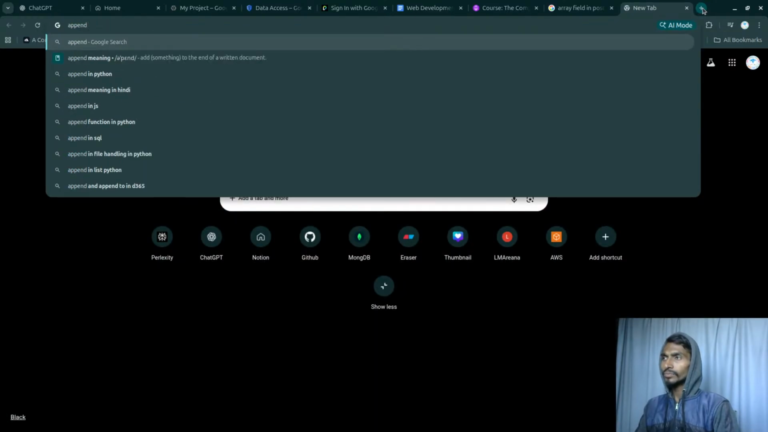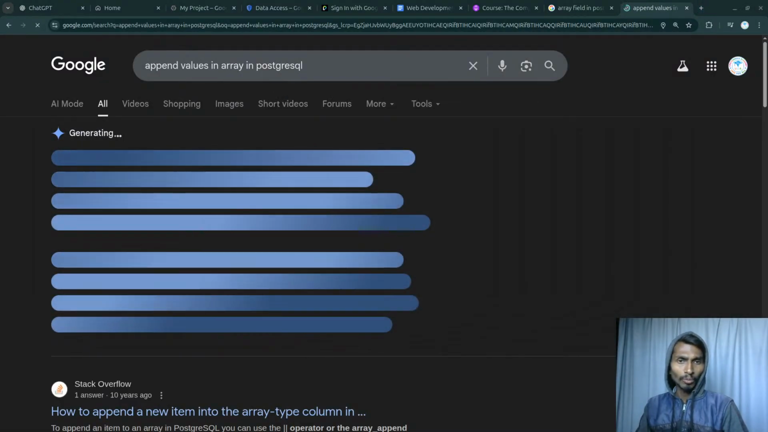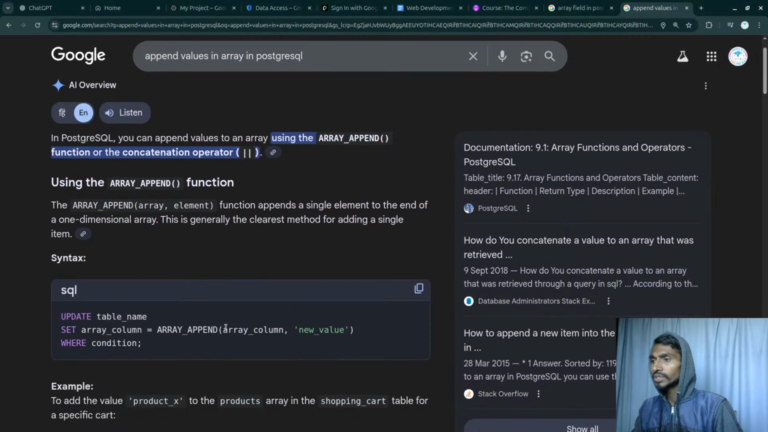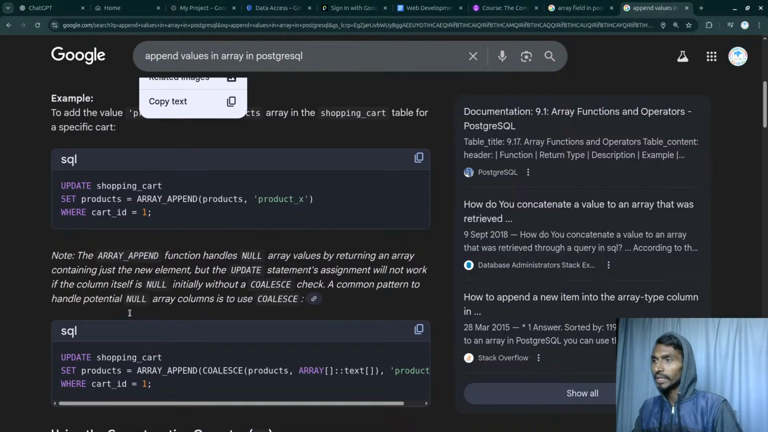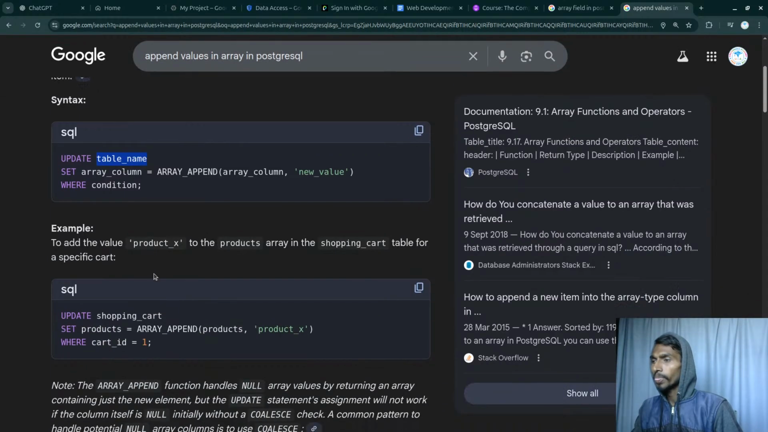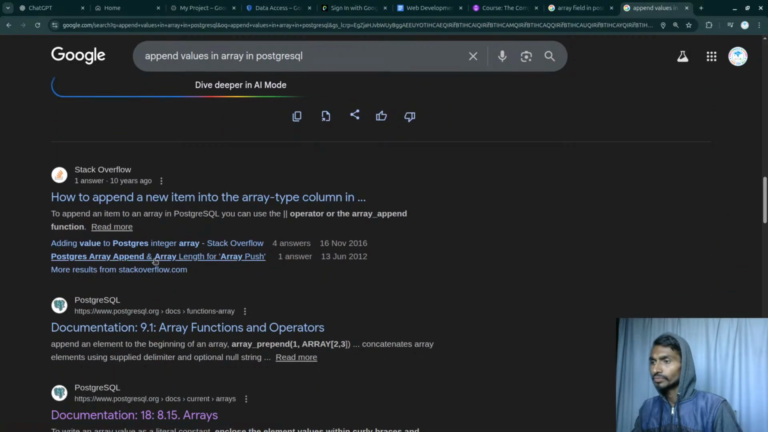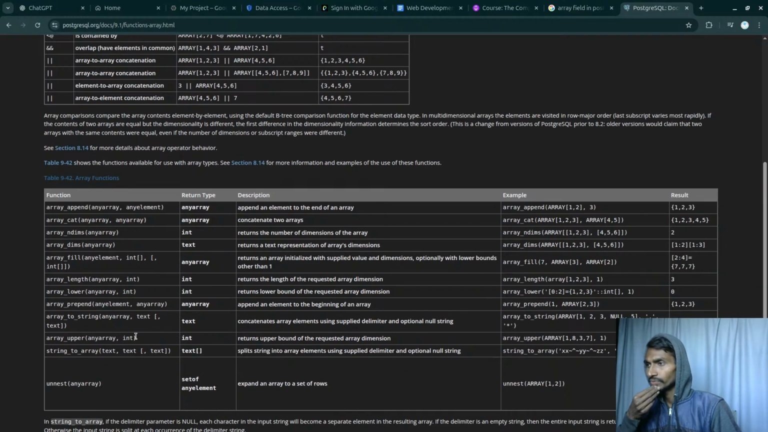Append values in array in Postgres SQL. And let me even check whether I'm audible or not. Okay, I am audible. So for appending the values, there is a function called array append. So update a table. Mainly I'm working with Postgres SQL. So they should be giving me the information of Postgres SQL append in array functions and operators. Let's check this out.